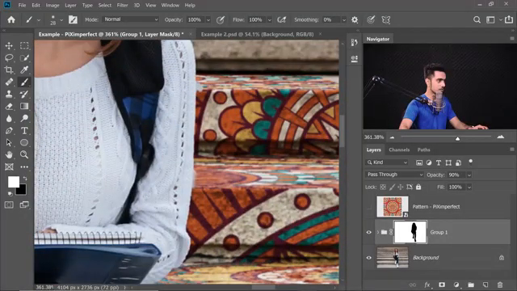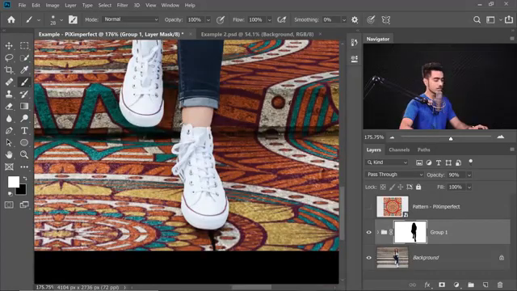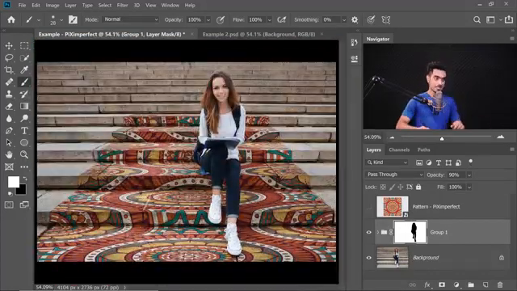Any area that was left out, or if there's an excess paint, you can press X, change the foreground color to black, and then paint it away. So you can take all the time in the world to do this. But that is basically the idea.